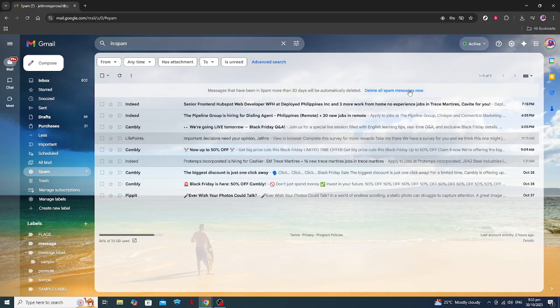In summary, accessing and managing your spam folder is a straightforward task once you know where to look and what to do. Regularly reviewing this folder not only prevents you from missing any key communications, but also ensures a cleaner, more organized email experience.